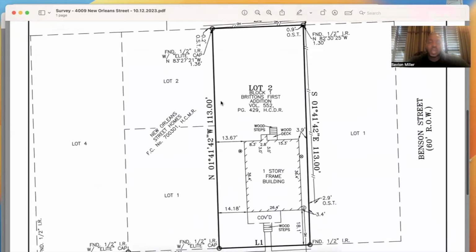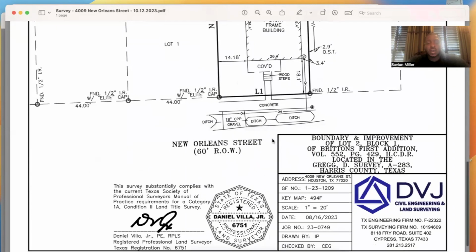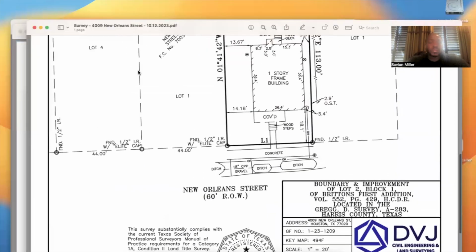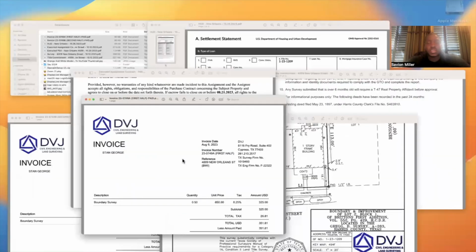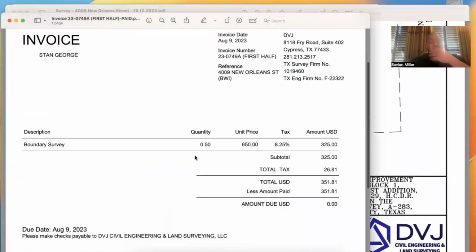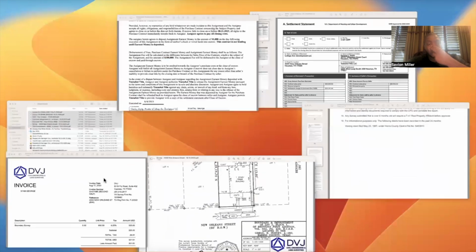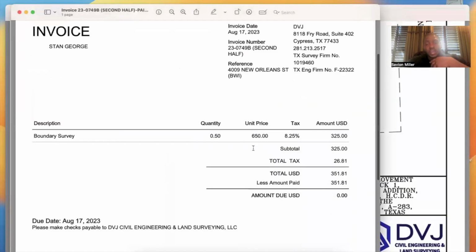Once you get this back, they confirm the square footage is what it is. Everything's good to go on the property. Then at that point you are ready to close. And just to show you, here's the invoice for the survey. The invoice to get this survey done was $650, and it was split up into two payments. You can see right here, first half, and then I have the second half right here. So you just split it up.